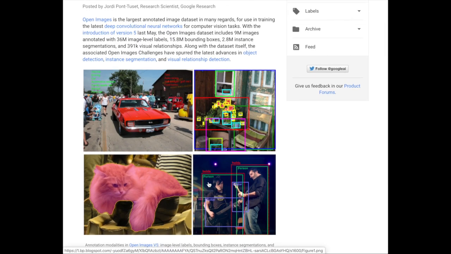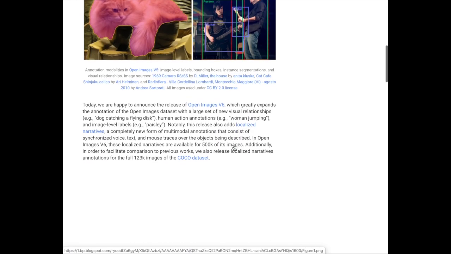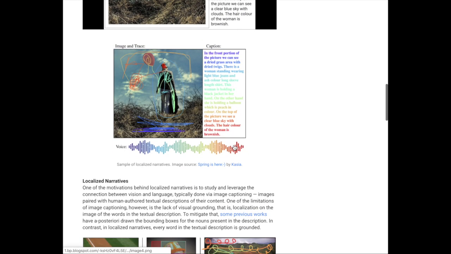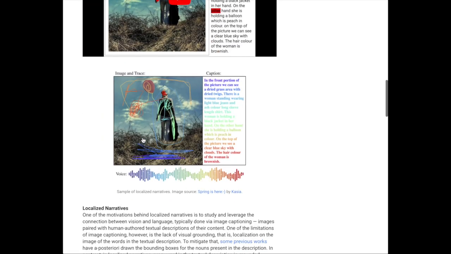So visual relationships describes labeling, for example, the green bounding box of person, the blue bounding box of guitar, and then holds as the visual relationship between the two bounding boxes. It's a really interesting data set, enormous, very useful for these kinds of computer vision tasks. One of the most interesting releases with Open Images v6 is localized narratives, which is sort of similar to how I'm moving around my mouse as I describe this blog post.